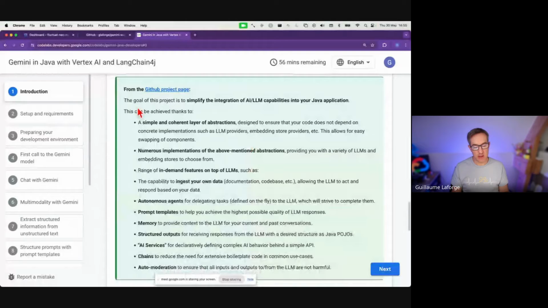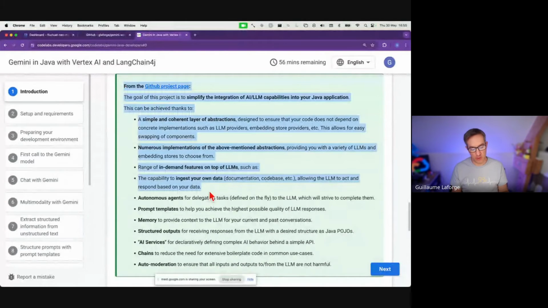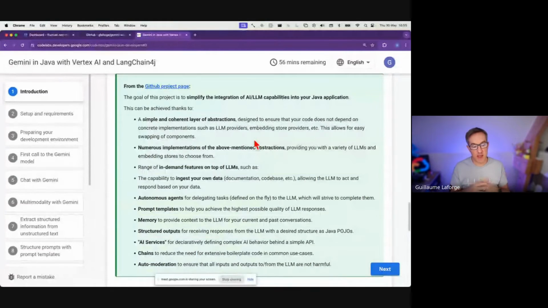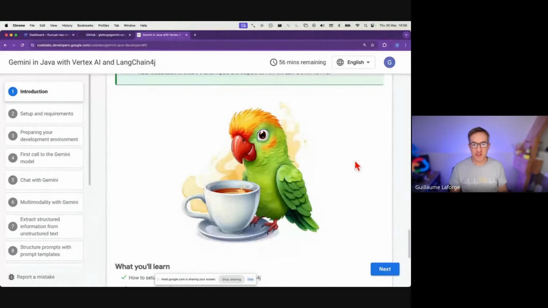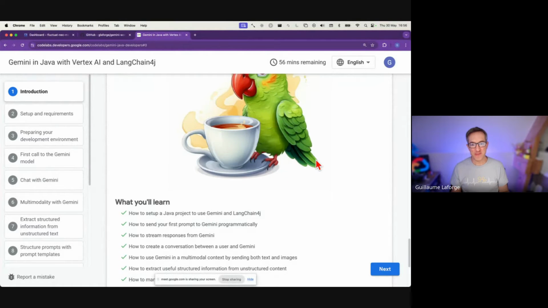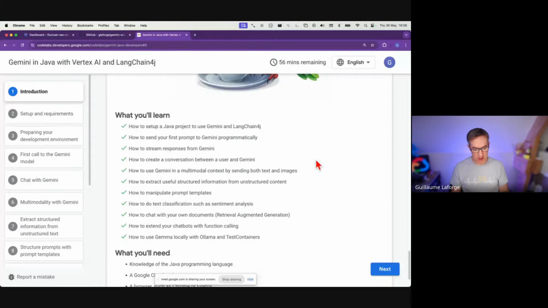And so this is the blurb from the GitHub project. LangChain4J is a framework that allows you to integrate different things together: large language models, vector databases, create prompt templates, chat memories, etc. And it has a really nice logo. I really love this little parrot drinking some coffee. All right, so that's about it.